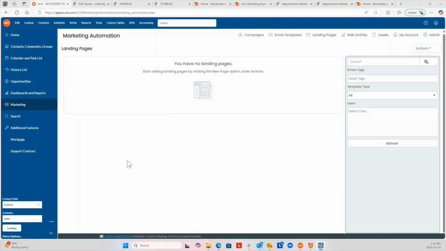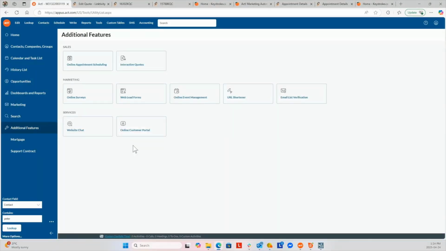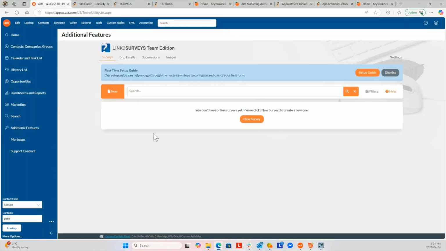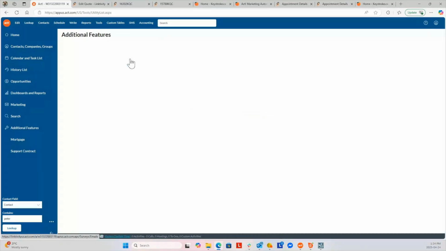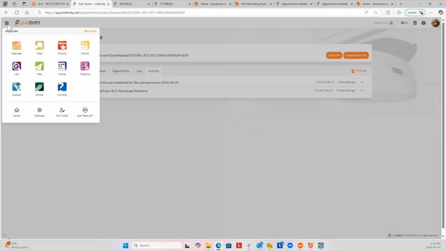So let's return to the additional features options. Surveys. I'm going to keep this simple because surveys are pretty self-evident. We can click on here. We can see where we can create a new one, create drip emails, submissions, but let's actually go back here and I'll show you a survey that we've done in the past.